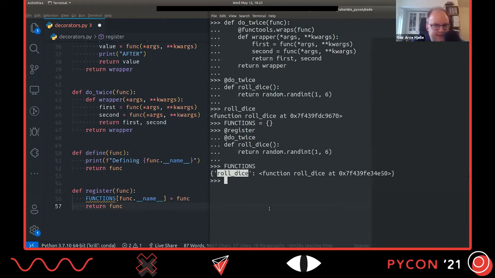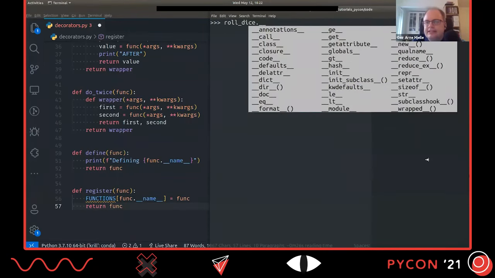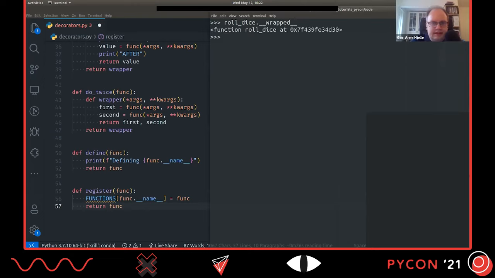And then there was also the question of how we can undecorate functions. If you are using the wraps function, it actually adds a __wrapped__ attribute, and that just points to the actual original function. So using functools wraps gives you the wrapped thing, and this is then able to call your roll_dice, the original function. You can see that even though I have do_twice applied to roll_dice, I can access roll_dice.__wrapped__ to see the original function. So this is one way that you could get at your original functions.